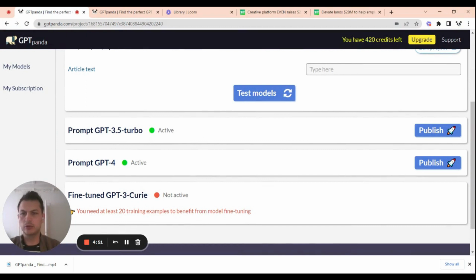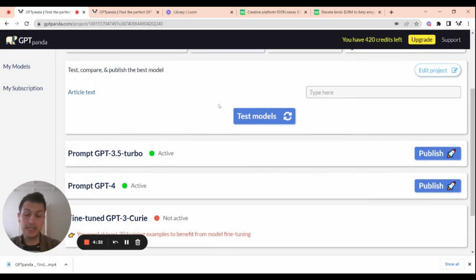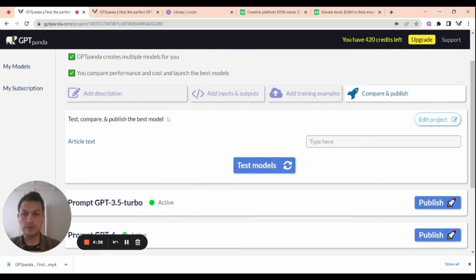One is based on GPT 3.5, one is on 4, and the fine-tuned model is not active simply because we didn't provide training examples. You would need at least 20 training examples to fine-tune a model, but I'll show you how to do that. We have a very easy way to generate training examples. But let's first test these 2 models and see which one is performing better.